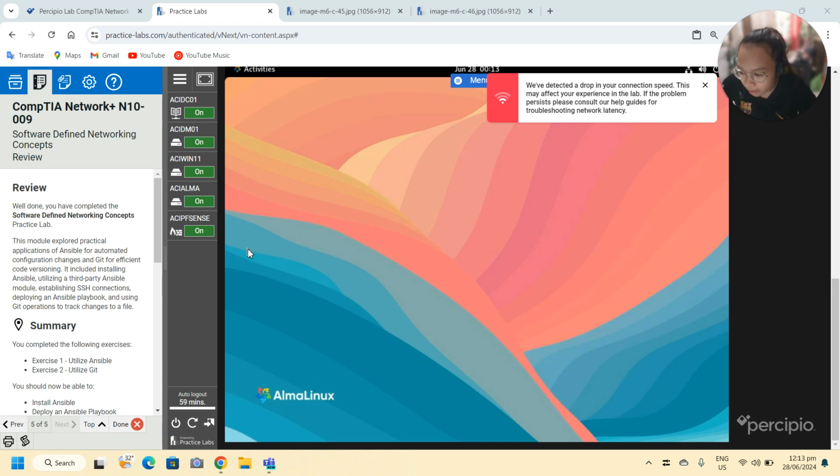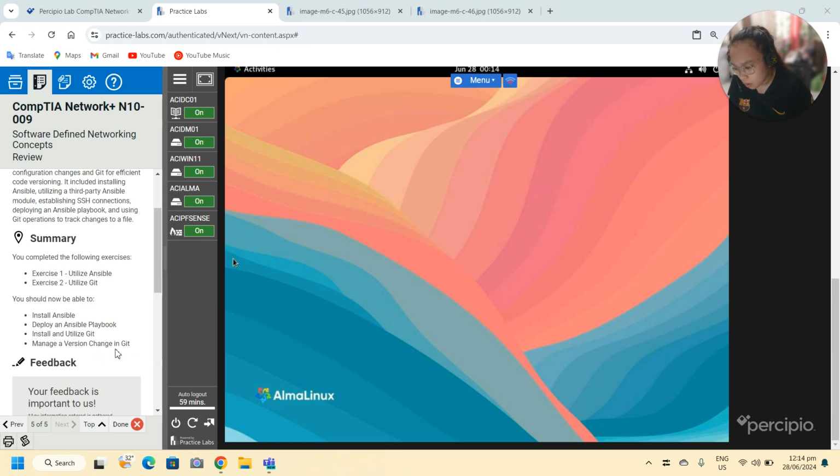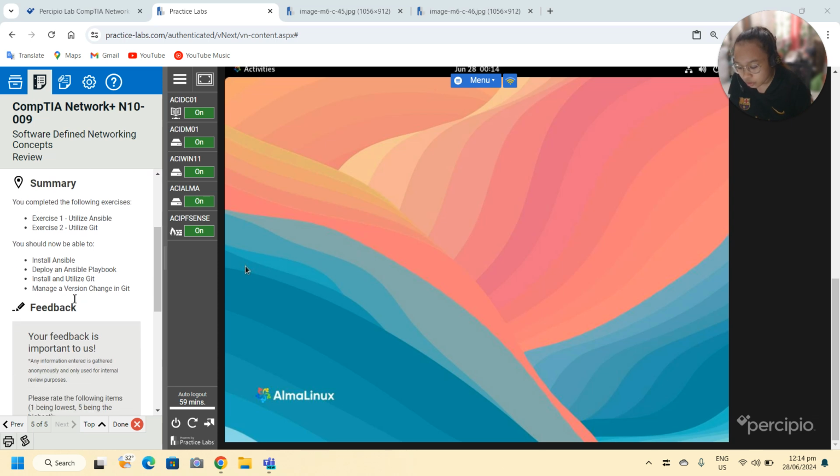In this module, we explored practical application of Ansible for automated configuration changes and Git for efficient code versioning. It includes installing Ansible, utilizing a third-party Ansible module, establishing SSH connections, deploying an Ansible playbook, and using Git operations to track changes to a file. So in summary, we have completed exercise 1, utilize Ansible, and exercise 2, utilize Git. So we should now be able to install Ansible, deploy an Ansible playbook, install and utilize Git, and manage a version change in Git.